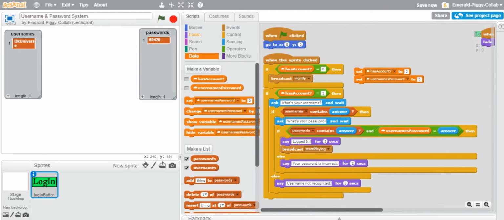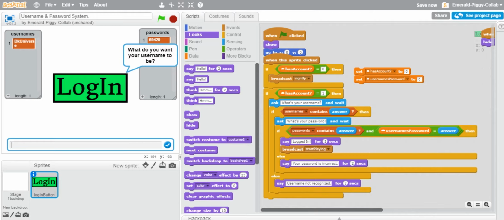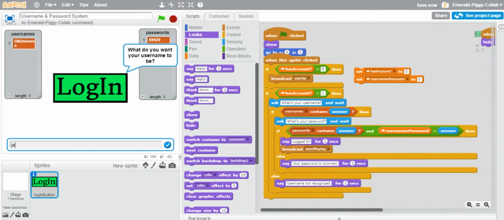Right, I don't actually have this set up to show when I click. There you go. Boom. So what do you want your username to be? Let's say you choose DK Universe, just like I did. And since it's already on the usernames, it'll say the username is taken. But let's say you make it Jeff. Now Jeff's added to the usernames.